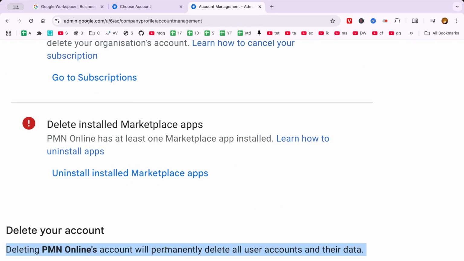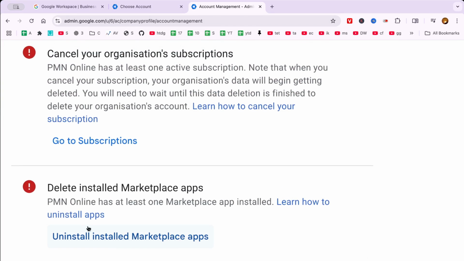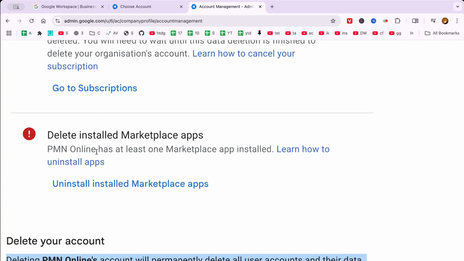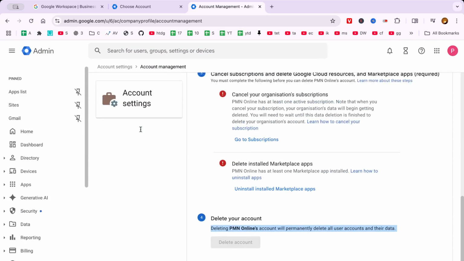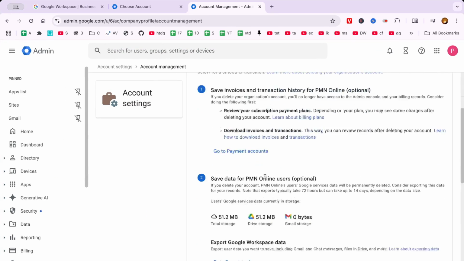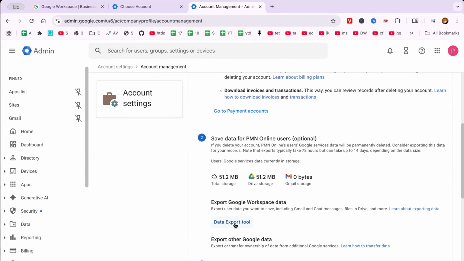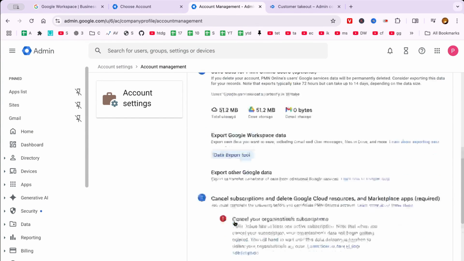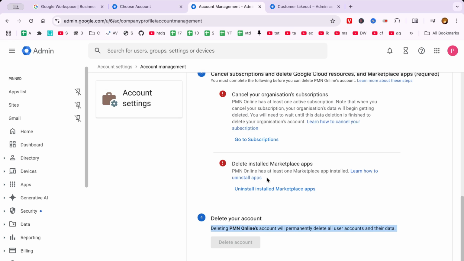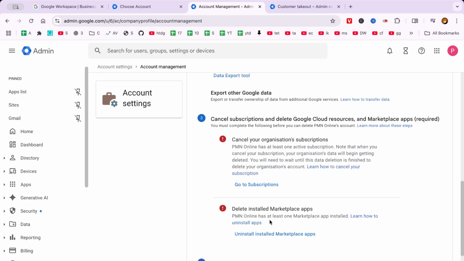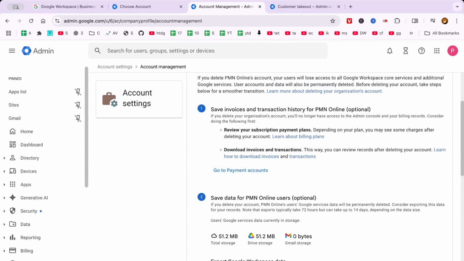This is a major decision, so I strongly advise ensuring you've backed up or migrated any important data from your Google Workspace account beforehand. Google typically offers a grace period for recovery, but it's always better to be safe than sorry. And there you have it. By following these guided instructions, you have successfully taken all the necessary steps towards closing your Google Workspace account.